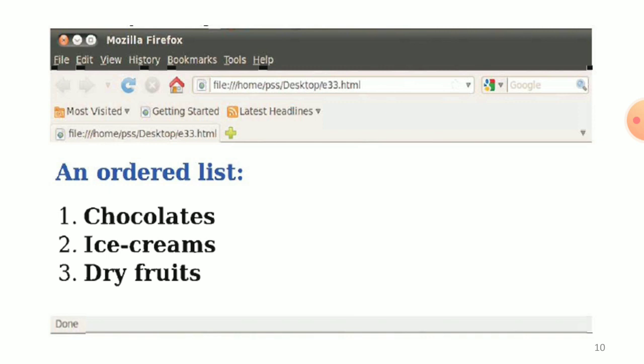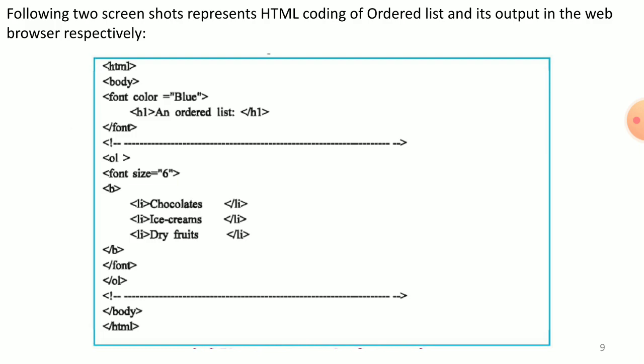That is number 1, number 2, and number 3. And suppose we want to start with the 5th number: chocolate 5th, ice cream 6th, and dry fruit 7th. So a little bit of change: OL start equals to 5.